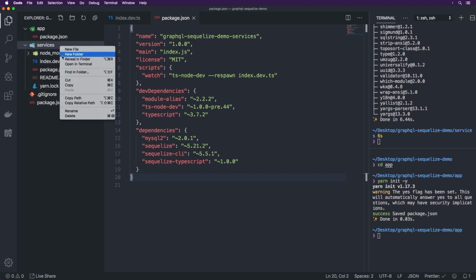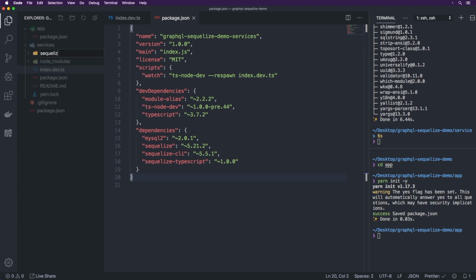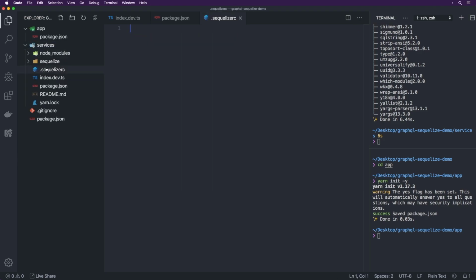What we're going to do is create a directory here and call it sequelize. And this is where we're going to put all of our Sequelize type stuff. And inside the root, we're going to create a file called .sequelizerc. And you'll notice that we get a nice symbol for that.